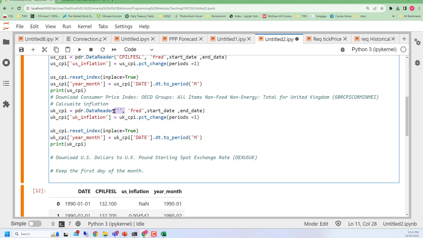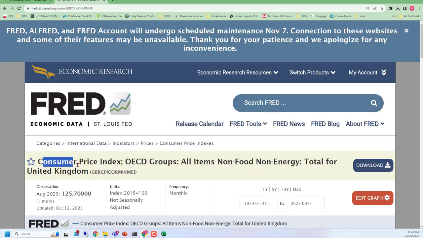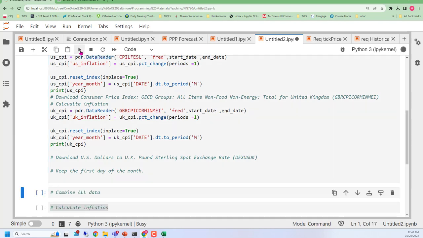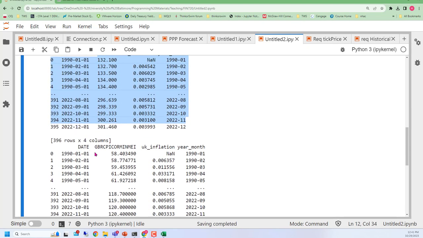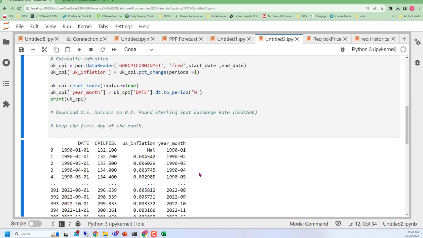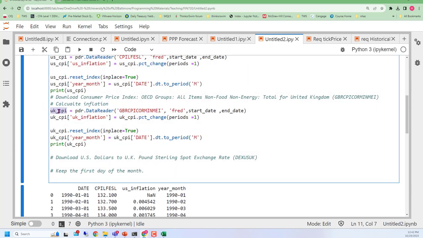Oh, by the way, we have to get the data series. Of course, you have to search for it, but I already have found it. So it is here, the UK CPI excluding food and energy. You need to put it in here. Now let me run it. Okay, so here is the US CPI and here is the UK CPI, and the setup is exactly the same. How beautiful it is. You can find any other country's CPI and you just change the name, and here we go, you got it.